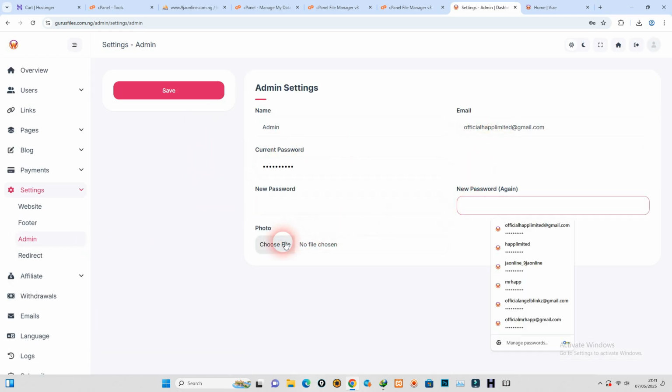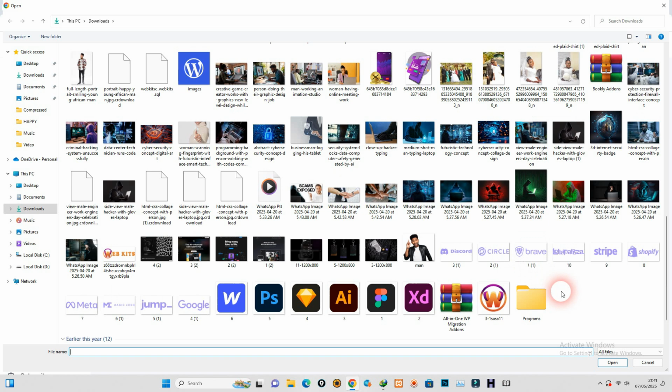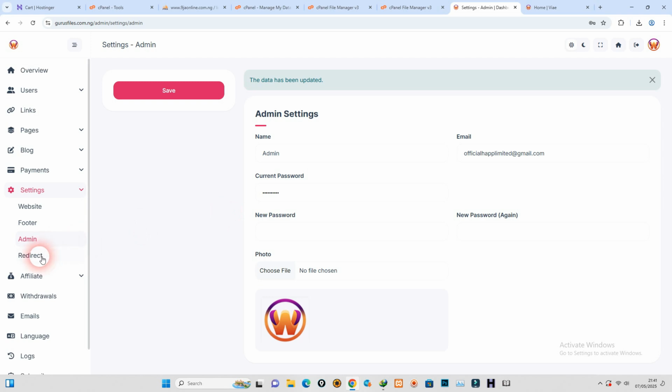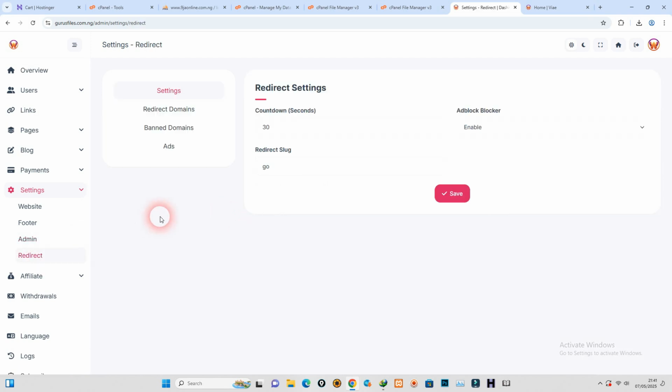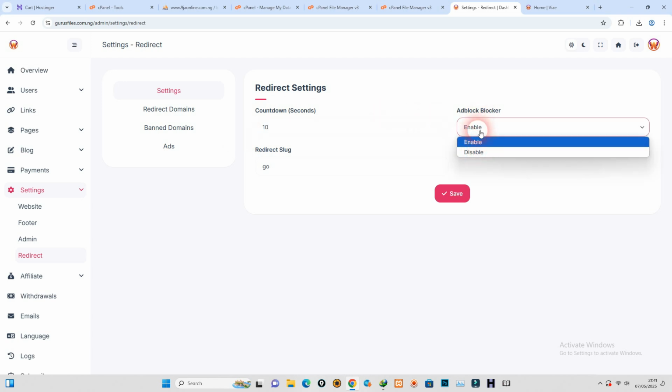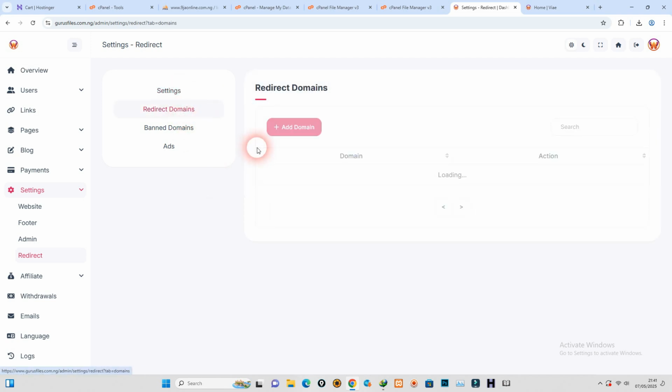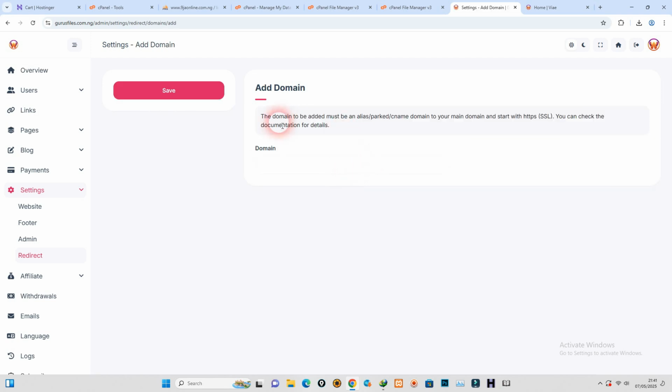Then the admin, you can change the admin info here, anything you want to. Let's say I want to put a picture for the admin. I use this picture, then you can save. Then the redirect, you can come here and put how many you want. Let's say I just want 10. As admin, you can even add an ad blocker. Anybody that has an ad blocker, you can remove it. Then the redirect, and the redirect domain.